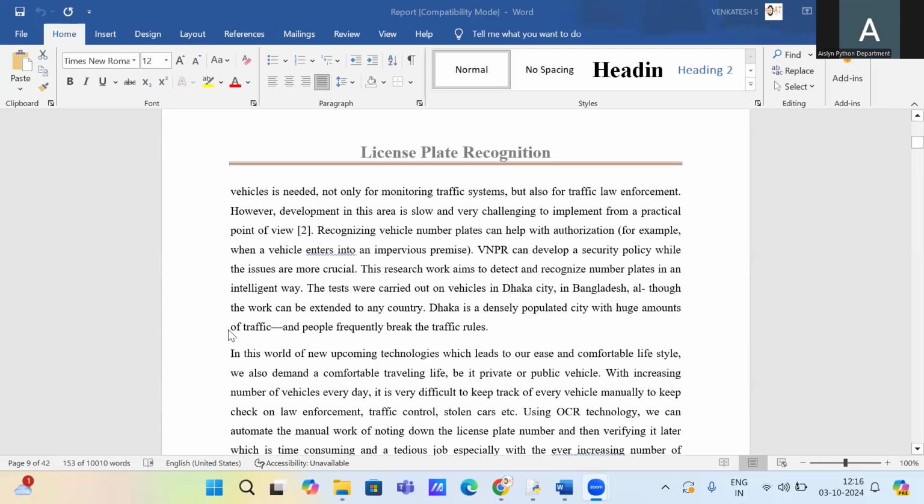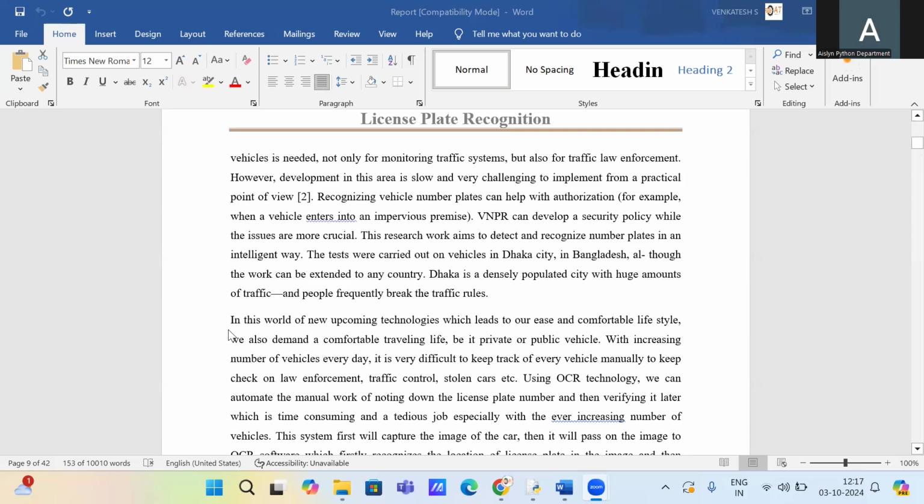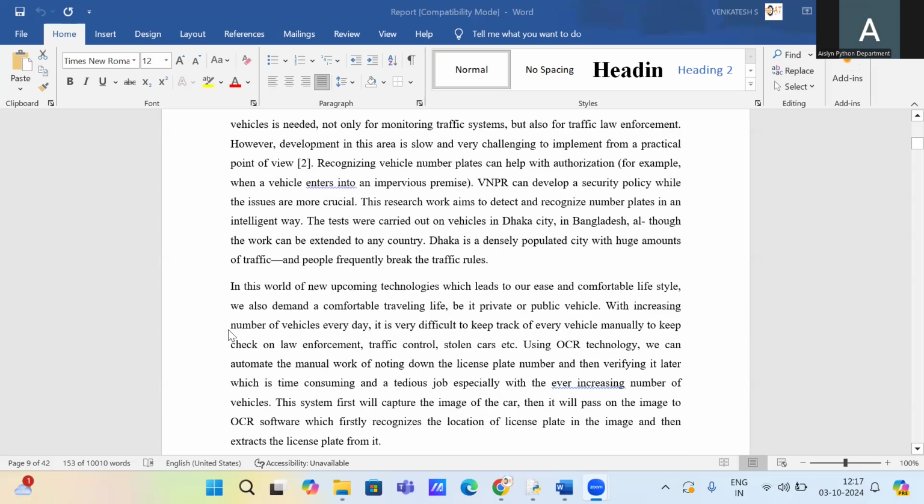So the system uses optical character recognition technology to automate the manual task of capturing and verifying the license plate. After capturing an image, that is, the license plate image of a vehicle, the system locates the license plate and processes the image through segmentation and recognizes the characters using machine learning algorithms like CNN. This automated process significantly enhances accuracy compared to older template-matching techniques.